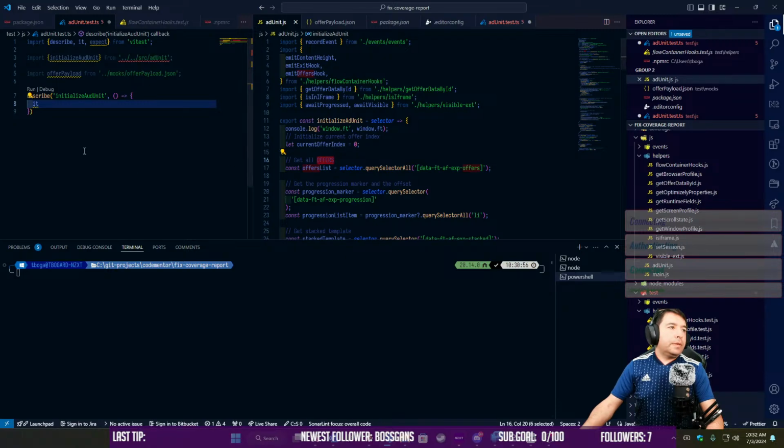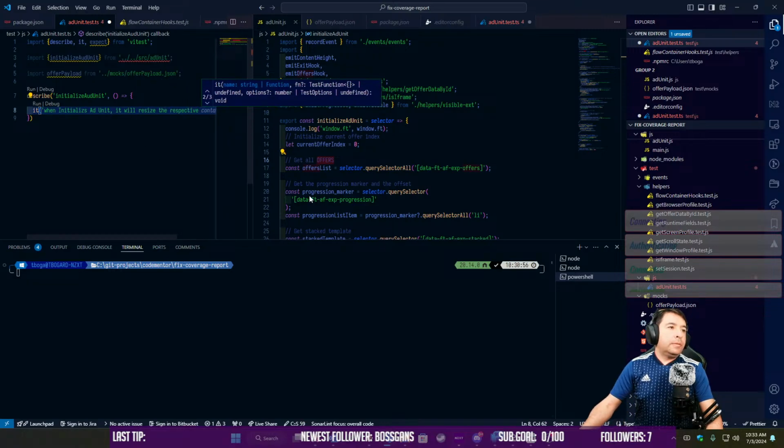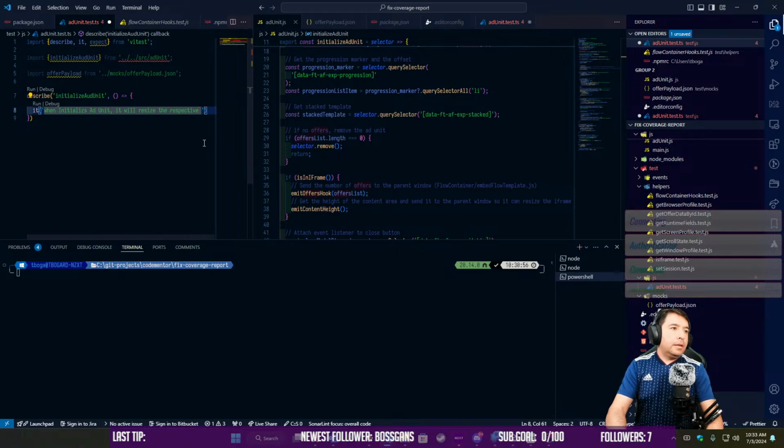So, initialize add unit. It will resize the respective parent window. Okay, so I have a parent window and I have an iframe.